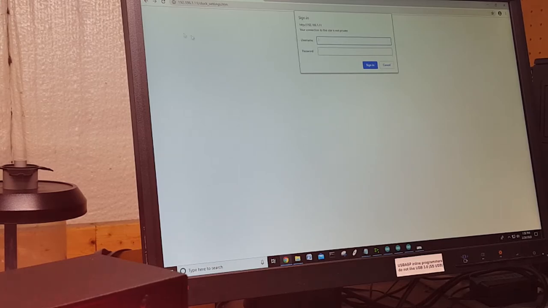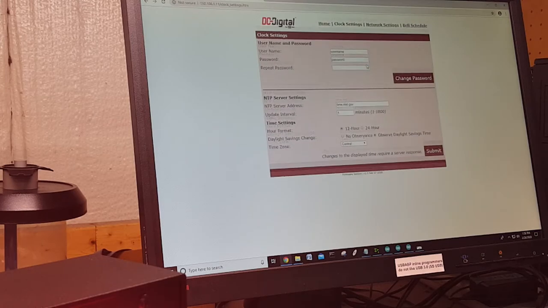When you click on the clock settings and the network settings, it'll bring up this sign-in screen. You have to type in a username and password to gain access to change the network settings. The default settings are username and password. You just type those in, all lowercase, one word, no special characters or anything.